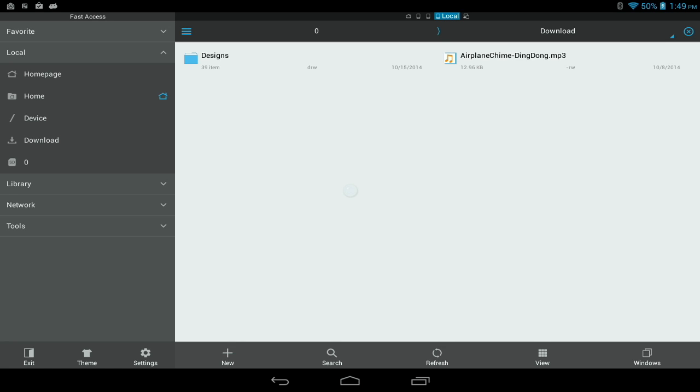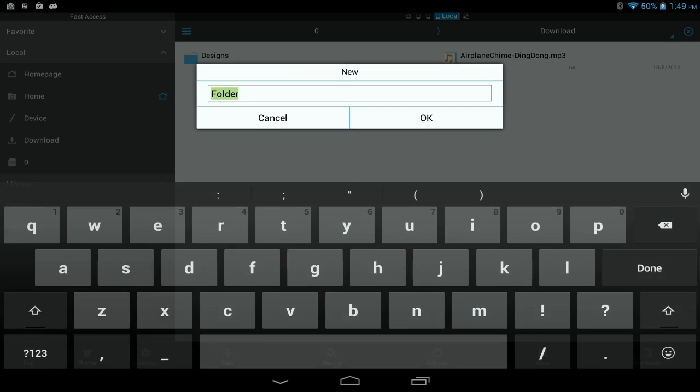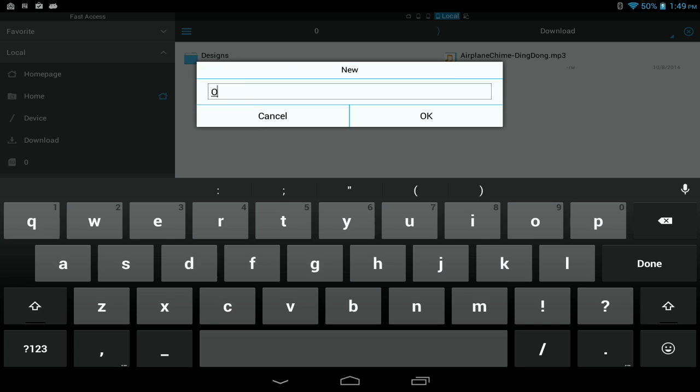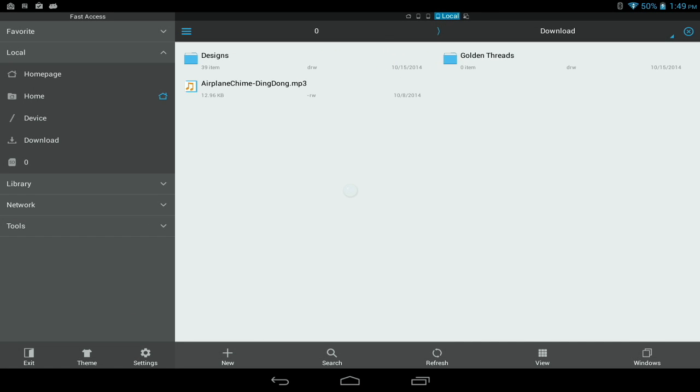So in here, I'm going to press the plus button, click new, and then I'm going to say new folder. And I'm going to type in Golden Threads. Not Olden Threads. Golden Threads. Okay. And it made that folder. Now I'm going to go to my computer and I'm going to transfer some designs into that folder. First, I'm going to just click on it here, and you can see that it's an empty folder. And then I'm going to transfer some designs over into it.